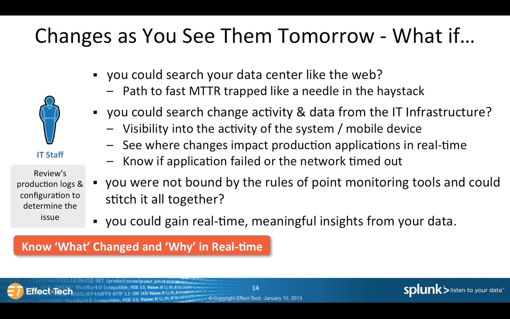Oftentimes we look for something. I was working on a program the other day, and I didn't recognize a certain command. I went right to Google, Googled the command, and I had a complete definition. I knew exactly what and why that command was used.